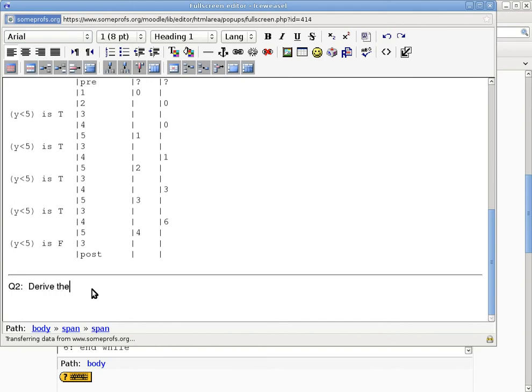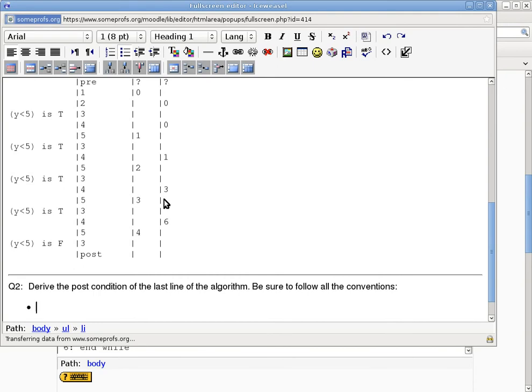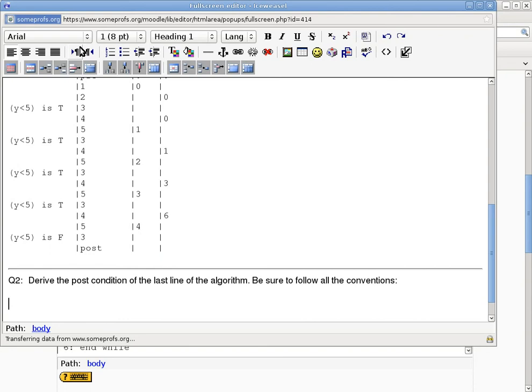Okay. Derive the post condition of the last line of the algorithm. Be sure to follow all the conventions. Conventions are very important because in this class, having the correct result is useful, but I want to know how you get to the result. So the derivation, all the steps of the derivation, is also going to be important. Let's just deal with the question first, and then I'll come back and ask you guys, what do you think are the important parts of the derivations?